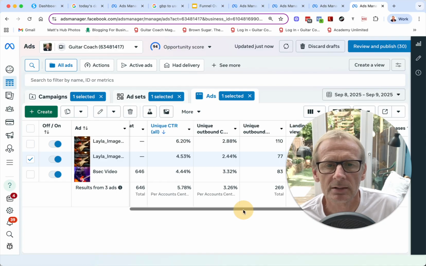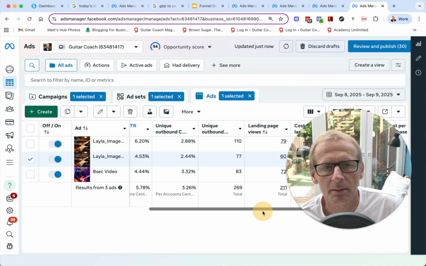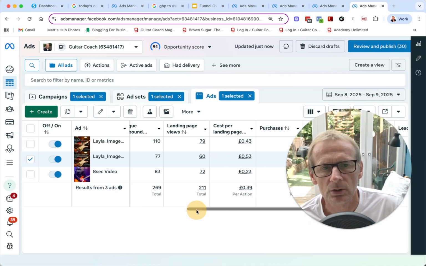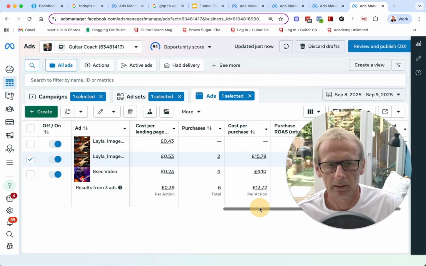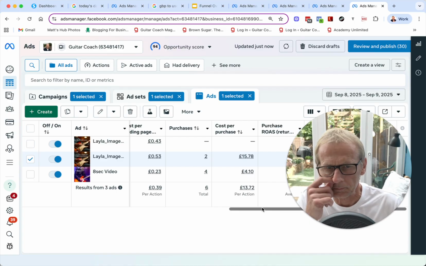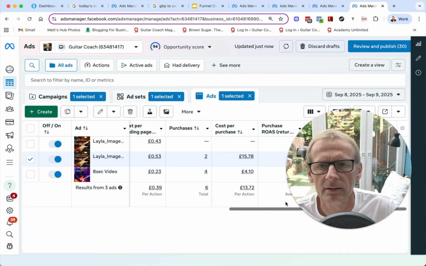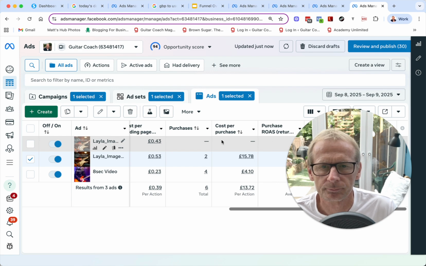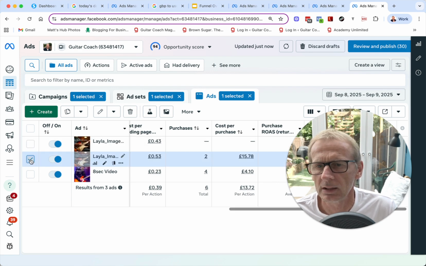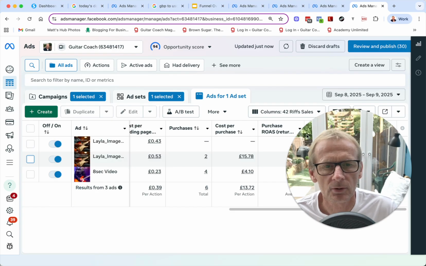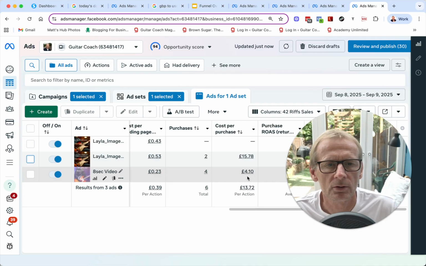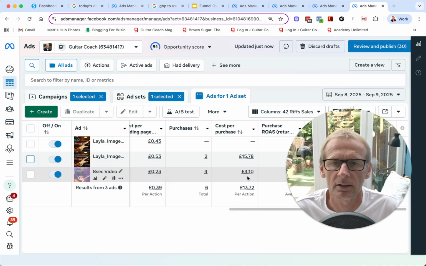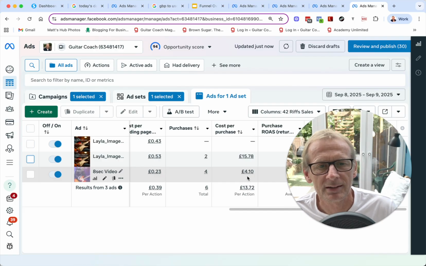So that's good because hopefully it means that my cost of landing page views is less, and ultimately my cost of purchase is less. And we can see here that this top ad hasn't really got any sales on it, but the video so far has got 4 sales at £4.10 each, which is obviously a fantastic result.